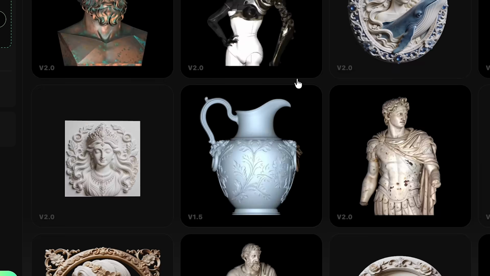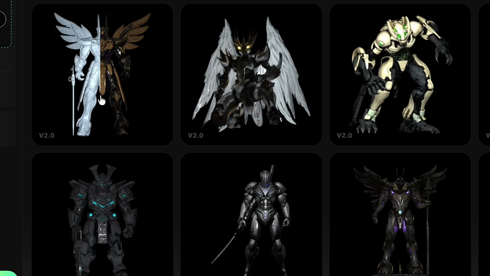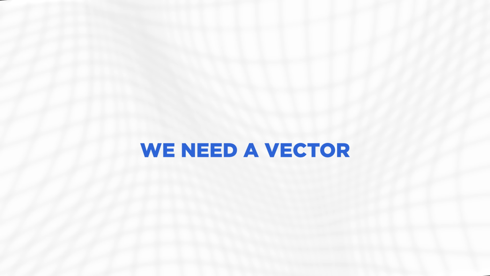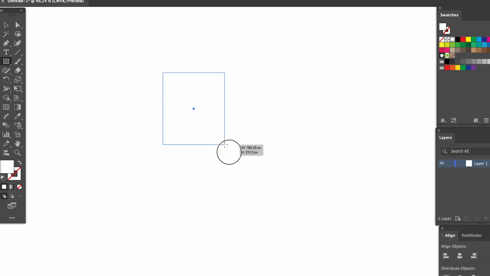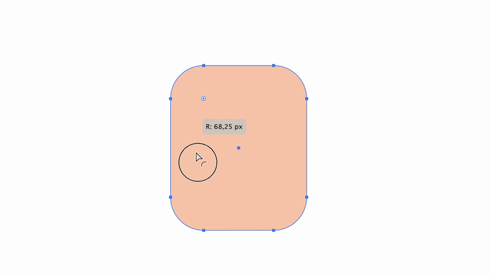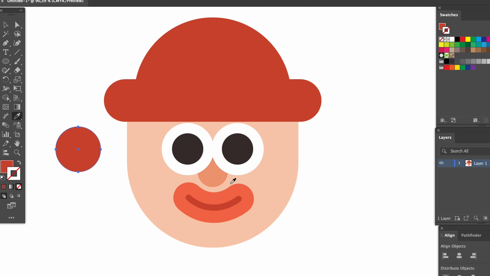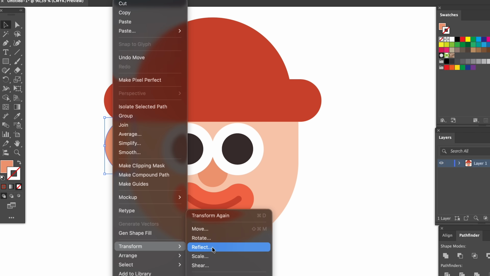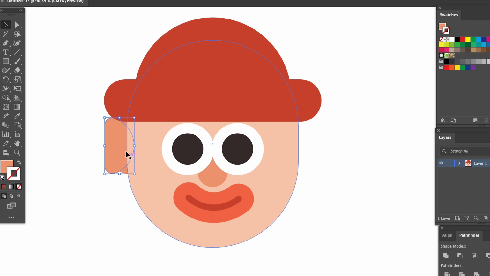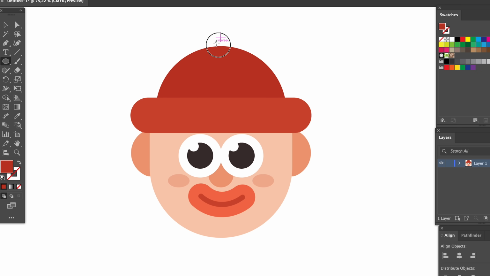Now, let's actually apply this to a real project. So first, we need a vector to turn into 3D. I'm going to keep things simple and create a basic character that anyone can follow. It's going to be a flat, stylized design, but with a slightly cartoon feel. Using simple shapes like circles and rectangles, you can build almost everything from scratch.